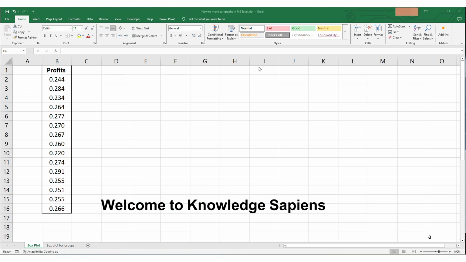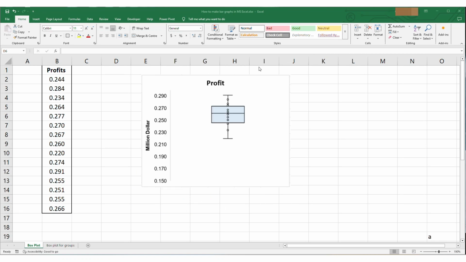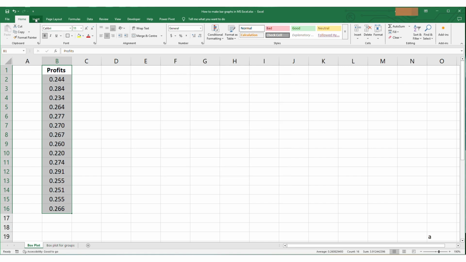In this tutorial, I am going to show you how to easily create a box plot, also known as a box and whisker plot, by using Microsoft Excel. I will show you how to create a simple box plot of our dataset. This is just an imaginary dataset, and you can use your own dataset according to your data.